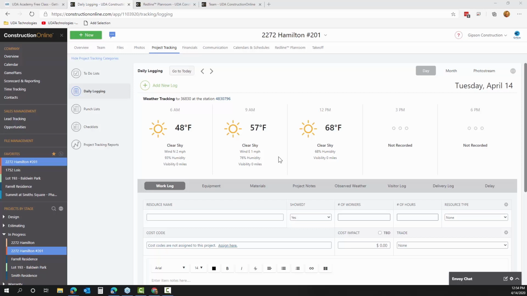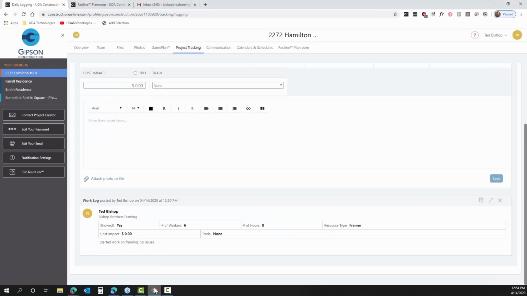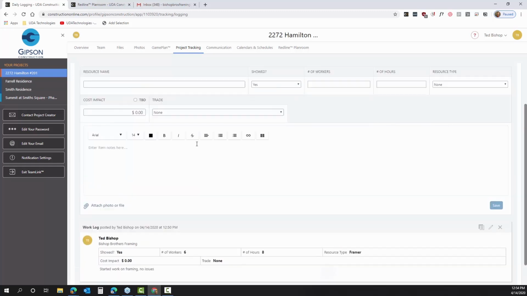So a couple of things to note. When the project is completed and you decide to archive it in ConstructionOnline, it also archives it, or removes it, from the TeamLink view as well. So it doesn't have to be there forever. When we come into our TeamLink, this is just going to show the list of active projects that this subcontractor is working on for us right now.